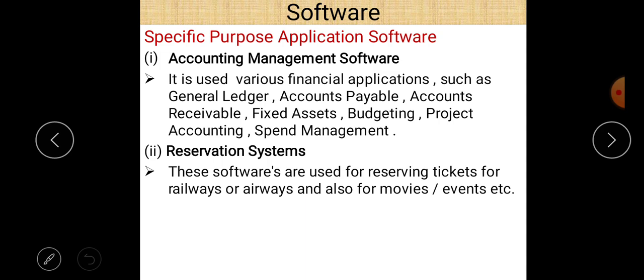So examples of a specific purpose application software. First one is accounting management software, and it is used for various financial applications such as general ledger, account payable, account receivable, fixed assets, budgeting, project accounting, spend management. So these are the different types of accounting management software.